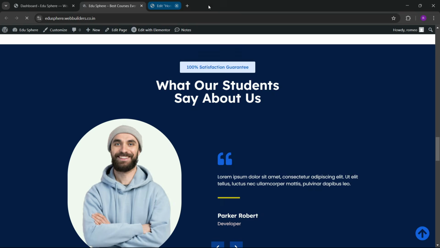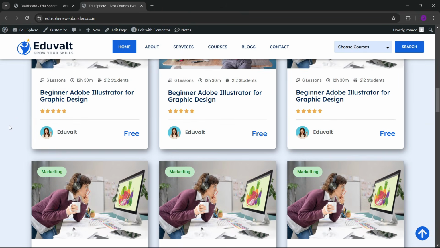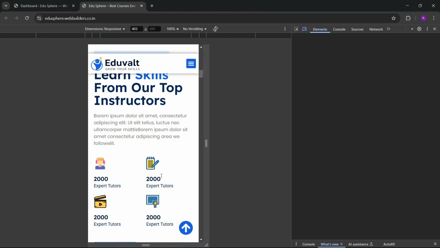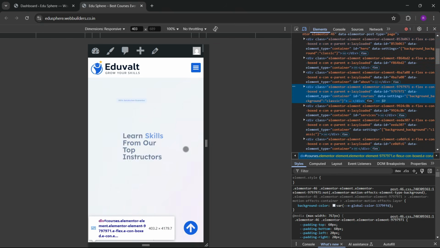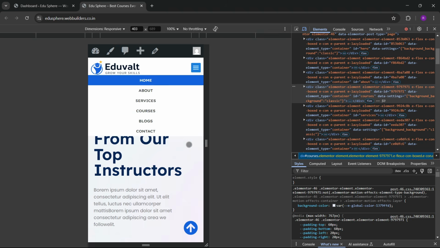Okay, so you can see that we have successfully built our whole website, and the website is also totally responsive for all the screens. Okay, so let me show you one by one, and here you can see that it is fully working. Mobile part is also working, and footer is also responsive.